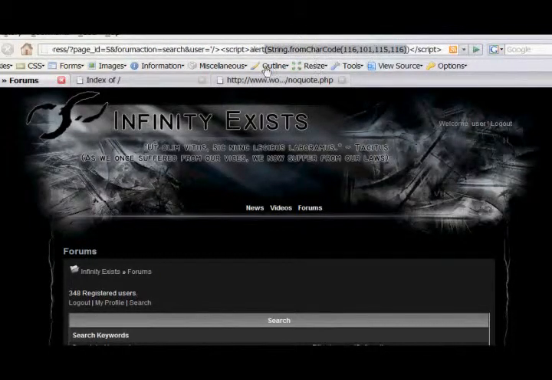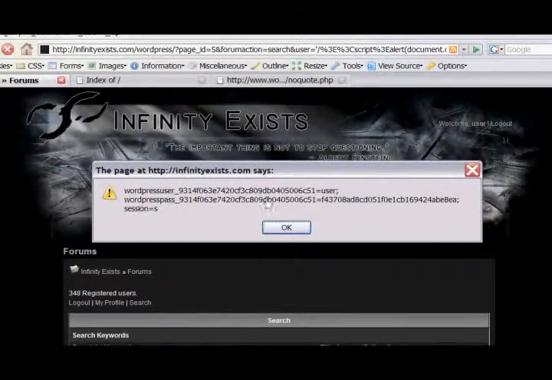Alright, now let's output the cookies, just to make sure that from this page we can see the user's cookies. Submit that, and there you go. There's my cookies for user.